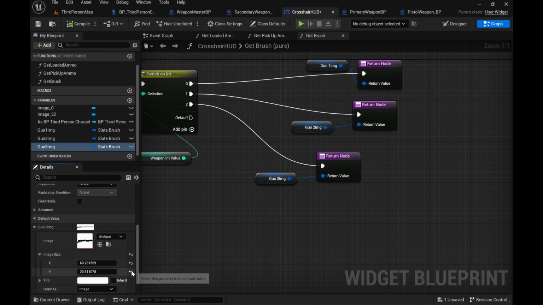Wait, why is it not reloading? Resetting. So that's problematic. It's not wanting to reset back. Okay, you know what? Whatever. It's fine. I don't really care.